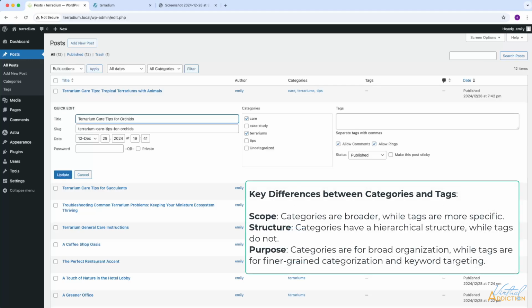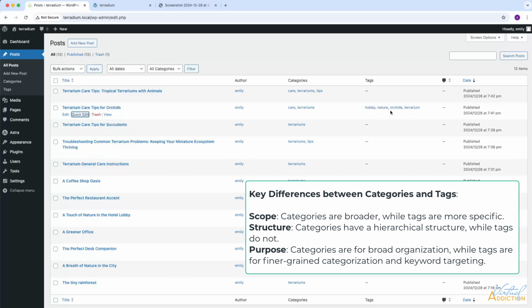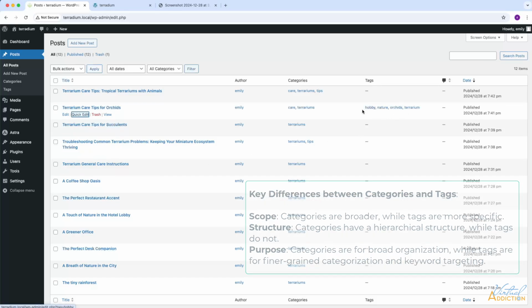It is also worth mentioning that we haven't used any tags. Keep in mind that tags are more granular. So on this particular post on orchids, I might use a tag of terrarium, orchids, nature, hobby. You can go ahead and separate the tags with commas like this. And when you're done, you will save and it will go ahead and specify the tags.